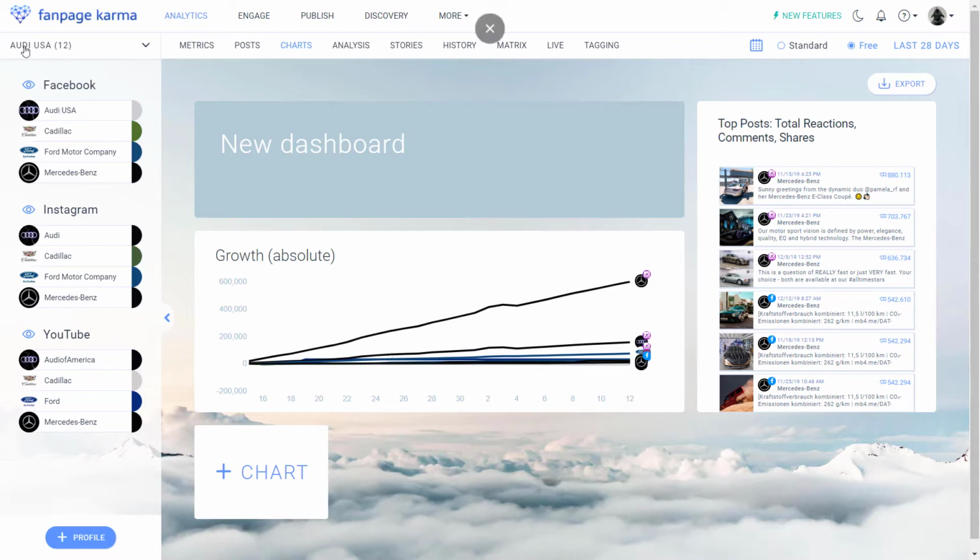So first go to your dashboard in the Charts section. For this example I chose a dashboard with lots of different automotive companies on different networks. Here you can already see some example charts. For example, a growth chart that shows the growth of all the different profiles within the last 28 days on the different networks. And here you have the top posts of the time period by total interactions.